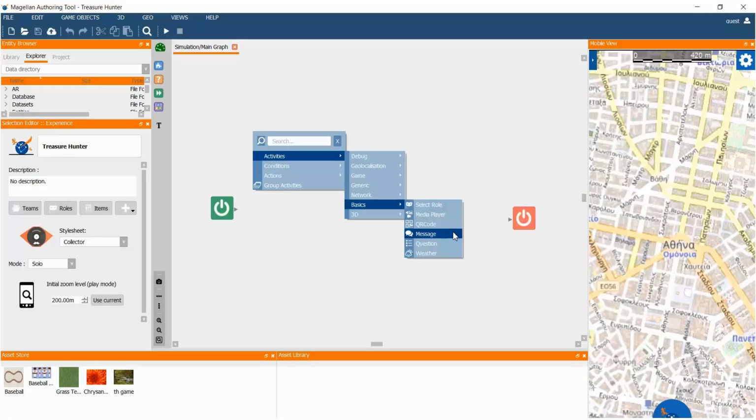It can display one optional image, one optional text, and two optional buttons, triggering respectively the success and the failure outputs of the activity. The button text and icon can be customized as well as the style of the message activity. Question activity. A question activity allows the author of the game to ask a question to the player.